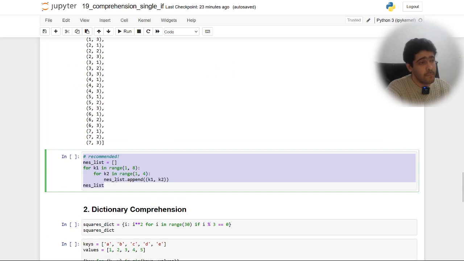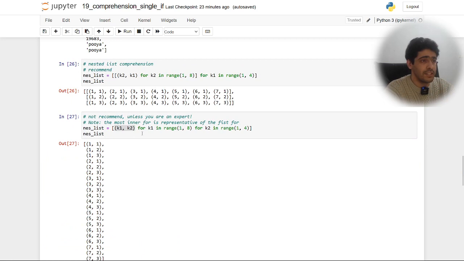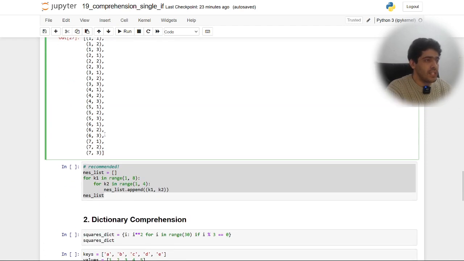Again, most of the time I recommend that when you have two for loops, it's better to go with this. But if you are an expert and you are used to using nested for loops, in that case, okay, go on, because you know that you are not going to introduce subtle bugs that may appear in this type of comprehension, which is a little bit more complex than the previous one. So that's it for list comprehension.